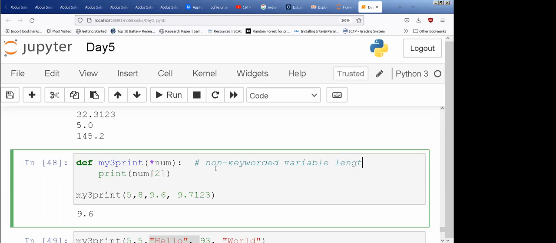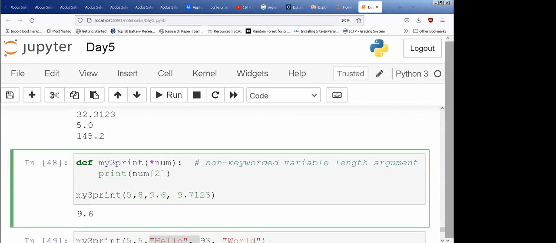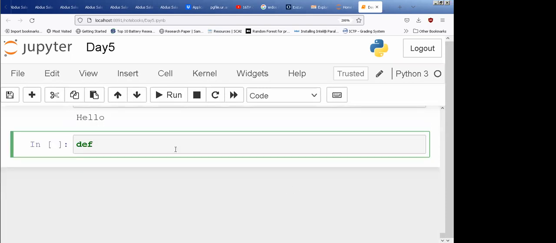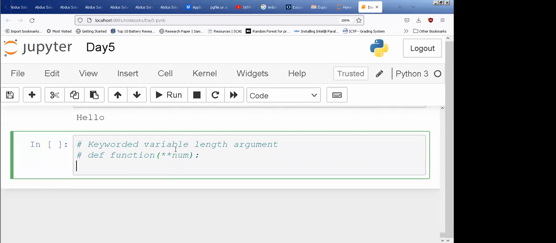length argument. So there's no key. But you can do another one that has a key, that works almost like you have a dictionary. So in that case, you define a keyworded variable length argument. The way you do that is you use a def function, and then you use two stars, and then you can use any name you want. And then of course colon, and then you define the function.